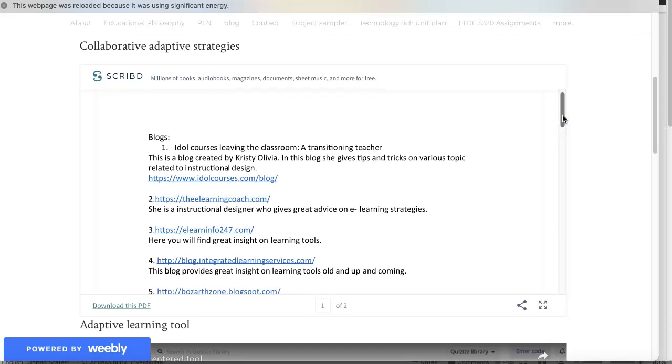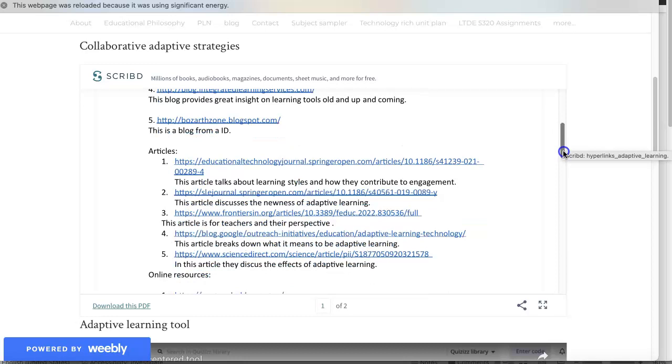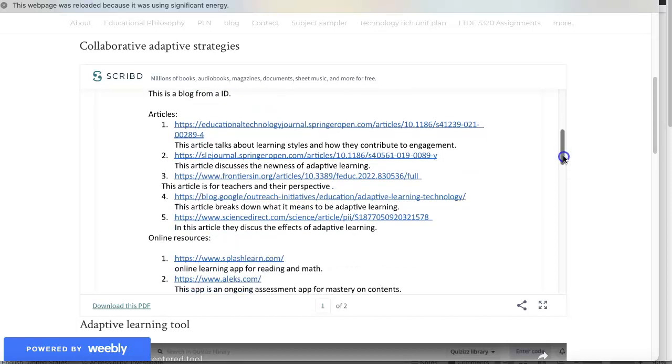I found several blogs that gave tips and tricks on how to navigate the instructional design world and lots of e-learning platforms. I found articles that talked about learning styles and engagement, how new adaptive learning is, articles from an instructor's perspective, and what it means to kind of break down adaptive learning.